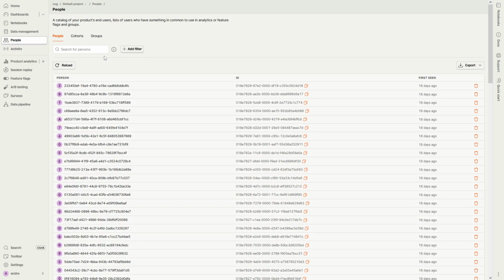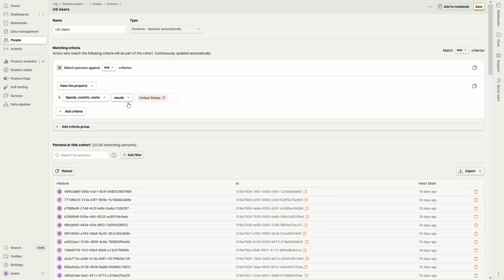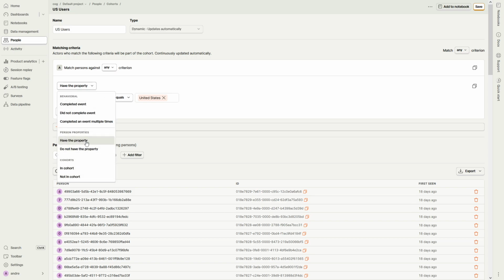So I will head over to the people's page under cohorts, and this is where I will create my two new groups. As you can see, I already have two existing groups for US users and Russian users. I can go inside, for example, US users and see under matching criteria that I have identified all the users from US using the person property.